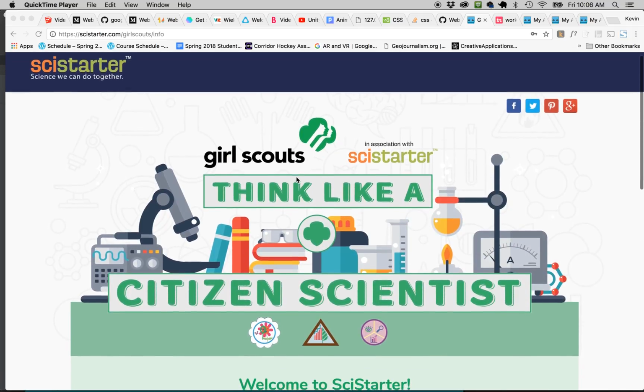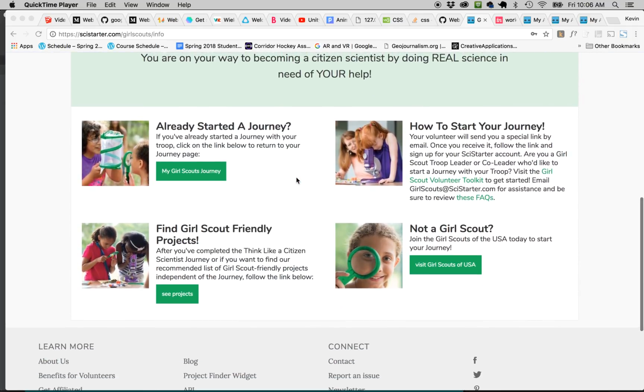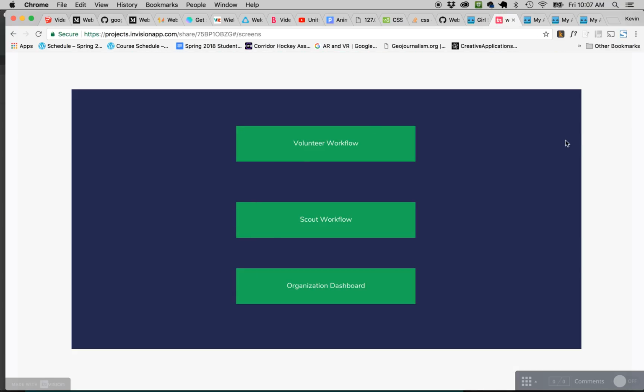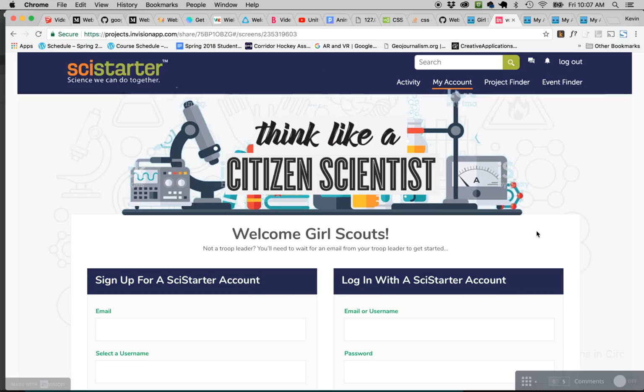This is a landing page that Girl Scouts may get to, and this is more for the Scouts themselves if you happen to get there. The troop leaders would actually have a special link from the Girl Scout site that gets them to where they need to go. So let's look at that. We have these three workflows that are put together. Let me start with the volunteer workflow.